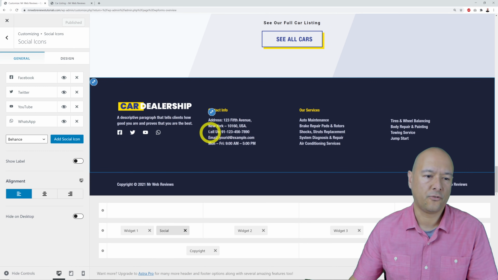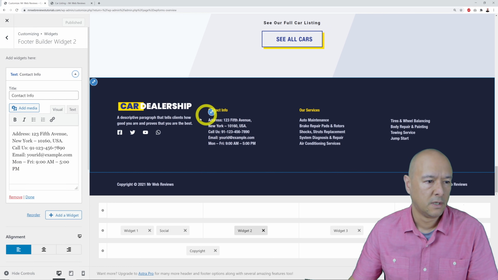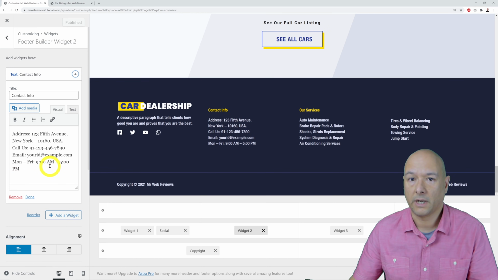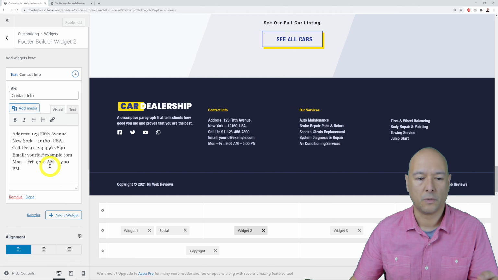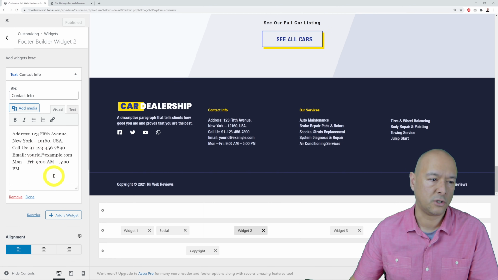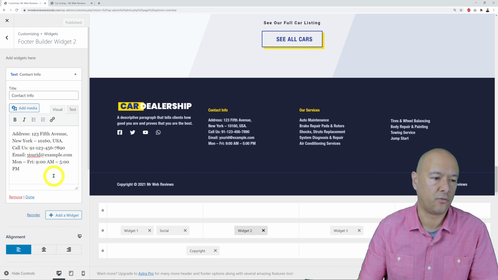So we have a contact info here. So click on this. So these are basically your details. So your address, phone number, email address, opening hours and all that. It's just a text editor basically. Feel free to go and change. So let's say I wanted to change the email address.